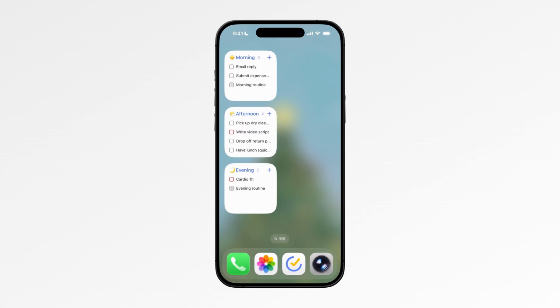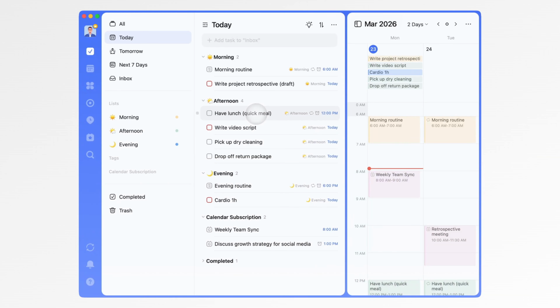You can take this a step further by using widgets. Add 3 task widgets, set each one to show a list, and choose morning, afternoon, and evening. Place them directly on your home screen. Then, put the apps you often use next to each widget. For example, place work-related apps next to your morning and afternoon widgets, and things like fitness or podcasts next to your evening widget.